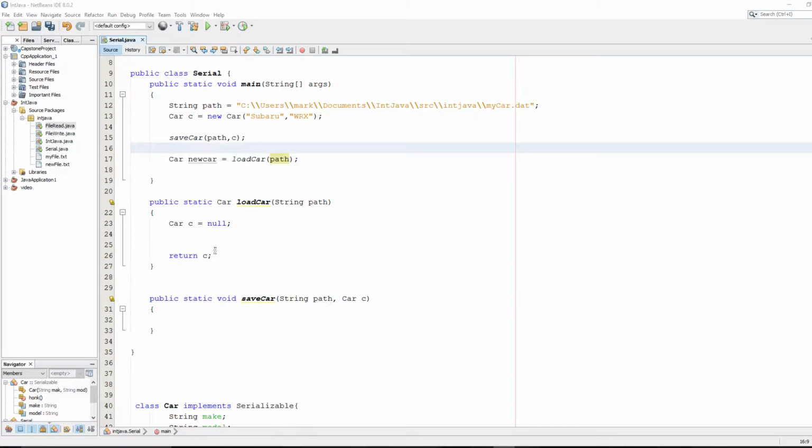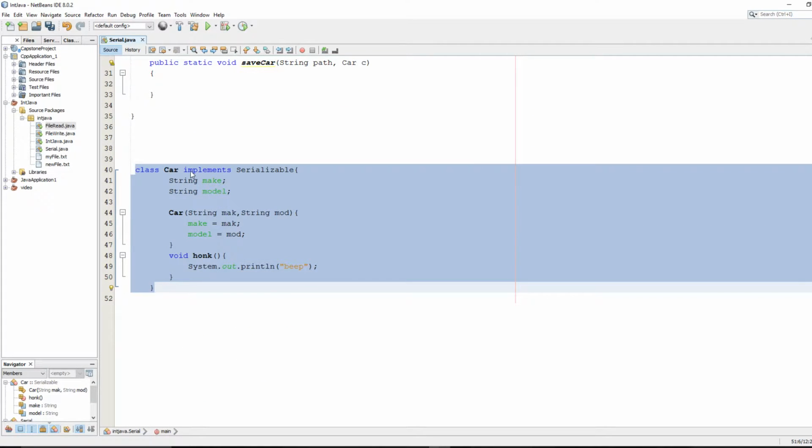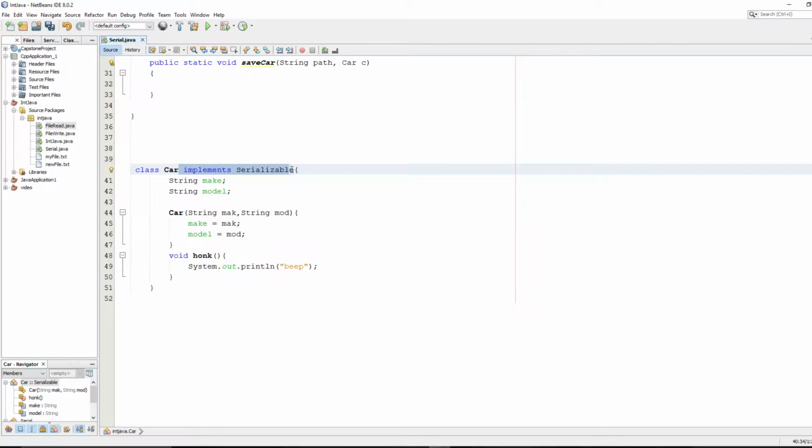Alright, welcome back. Today we're going to talk about the Serializable interface in Java. That's going to let us save our objects to a file and load them back when we want to use them again. So, a little scenario here: we have our class Car, and in order to use Serializable we have to say implements Serializable because it is an interface.